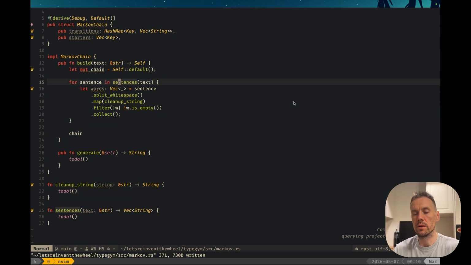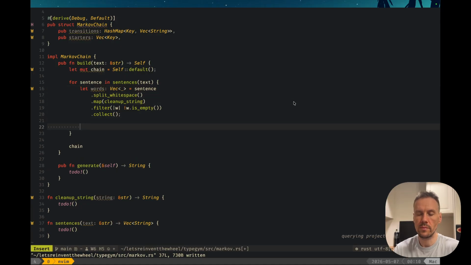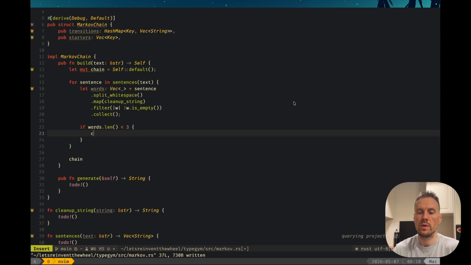For now, we are still building our Markov chain. So we have text as an input. We grab a sentence, or we iterate over all sentences. We split each sentence into words. Then, because we're dealing with triplets, we really don't need any sentences which are less than 3 words. So if its length is less than 3, we really can't do anything with the sentence. We can simply drop it.